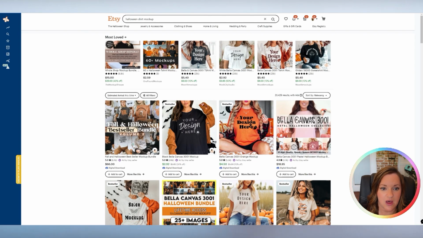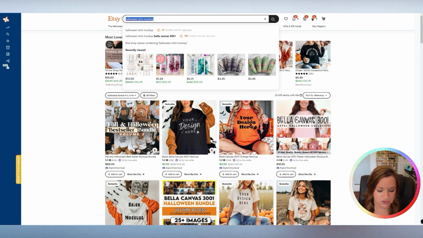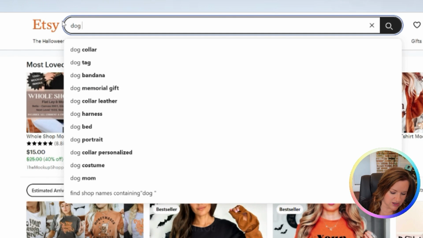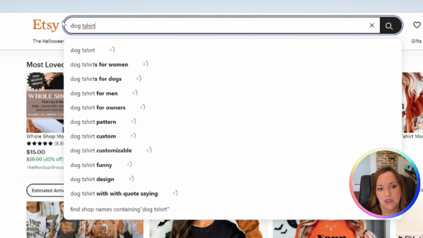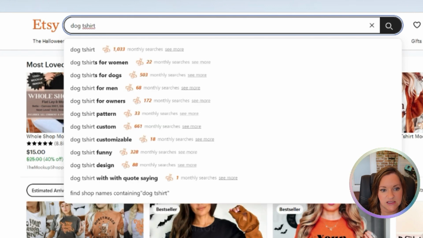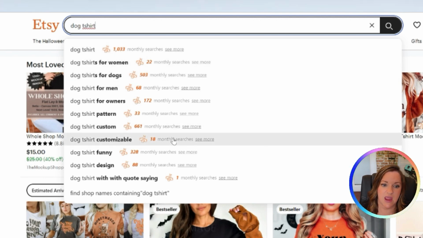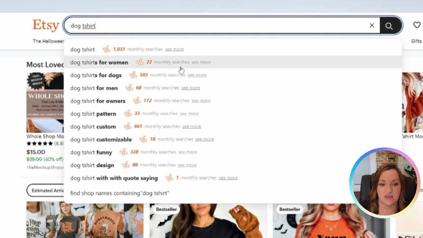So for example, on how I would use them, I'm just going to pretend that I am creating a dog t-shirt. So I would just type in dog t-shirt in the Etsy search bar, and it populates with a bunch of similar keywords that have that main keyword in them, along with their monthly searches. So we have dog t-shirt, dog t-shirts for women, dog t-shirts for dogs, and this kind of just gives me a broad overview of if I think it has enough searches or not, which I pretty much think anything over a couple hundred is good.